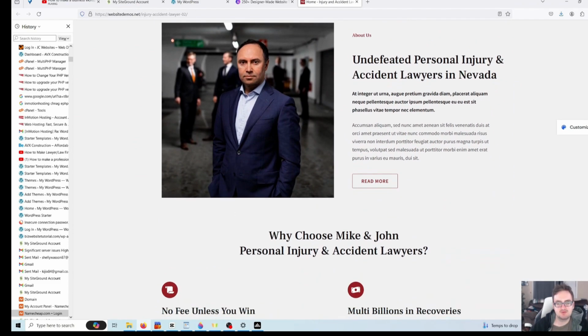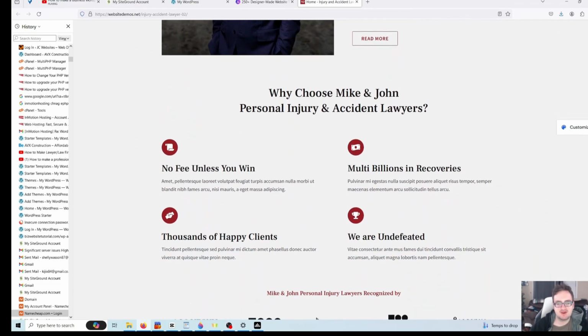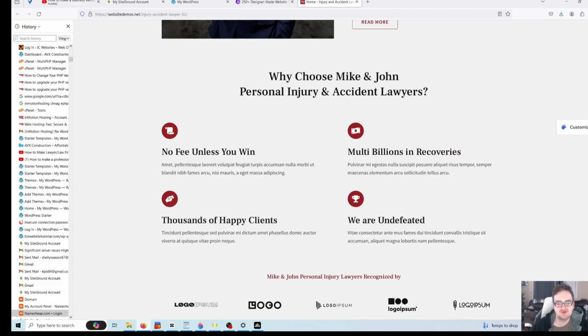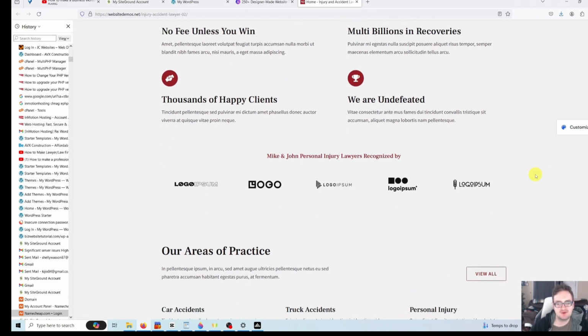It has an About Us section. It has a section that says why choose your company, and all of this we're going to customize for your business. It has a list of companies that they're associated with or that you're associated with. And if there are no companies you're associated with, we can replace this with something else, or we can just get rid of this section altogether.